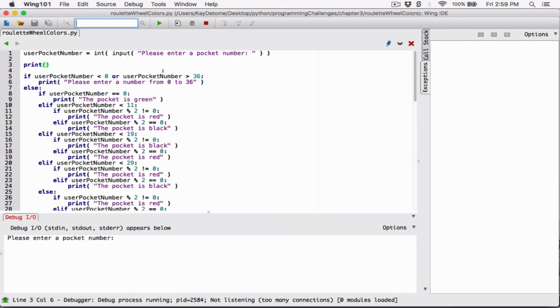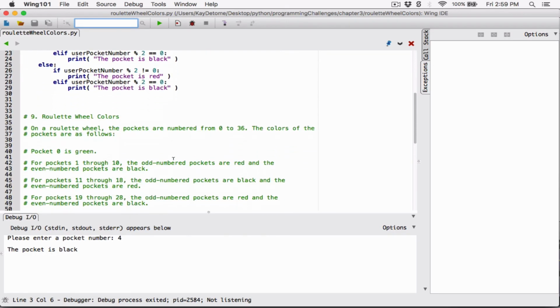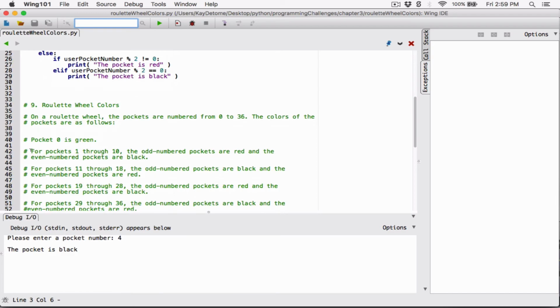And I'm going to test it with a valid number this time. I'm going to enter a number from 1 to 36. I'm going to enter 4 and then hit enter. Now it says the pocket is black. Let's test to see. So 4 falls in this range, 1 through 10. So in the range of 1 through 10, the odd numbered pockets are red and the even numbered pockets are black. 4 falls in 1 through 10 and it's even, so that means it has to be black, right?